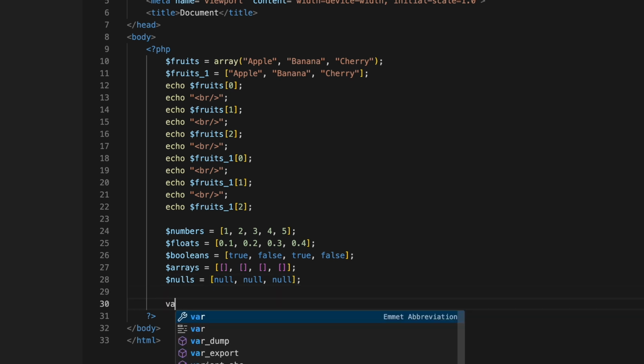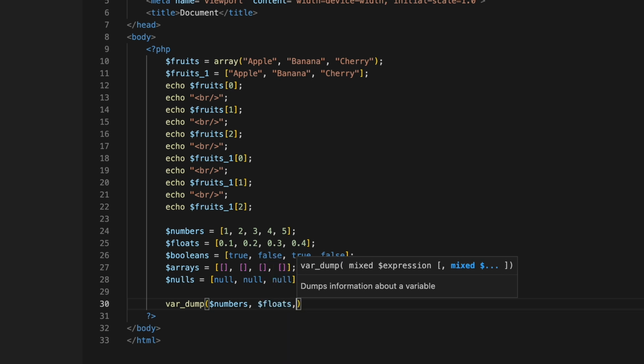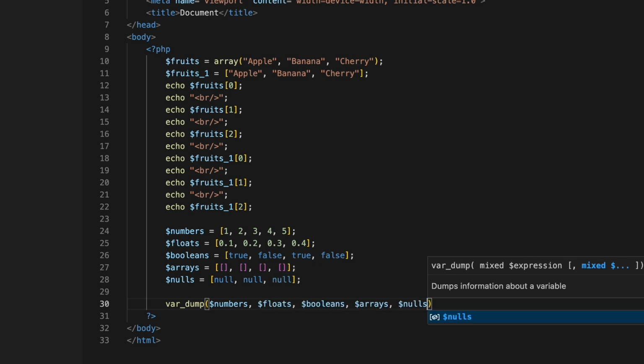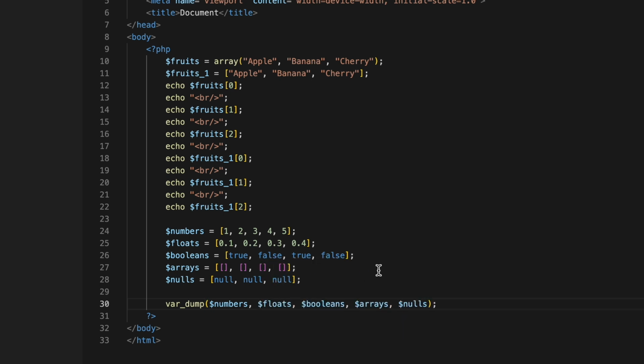Now there's a PHP function called var_dump that will display structured information, which includes type and value, about one or more variables. This is very helpful when we debug our applications, whether to know the value or information about a variable. So we can use the var_dump function to print out the arrays we defined above. So var_dump numbers, floats, booleans, arrays, nulls. Let's go back to the browser and refresh the page.